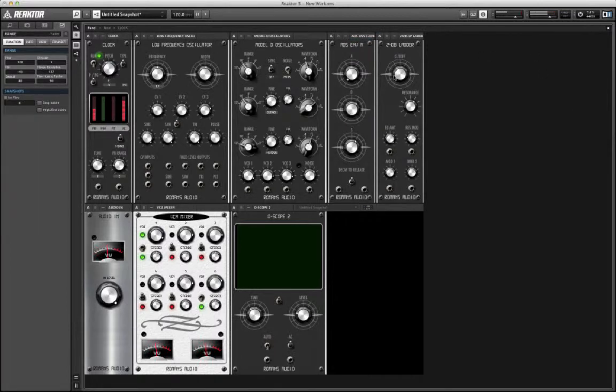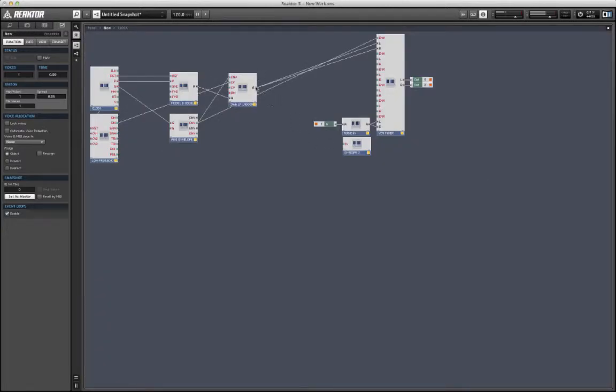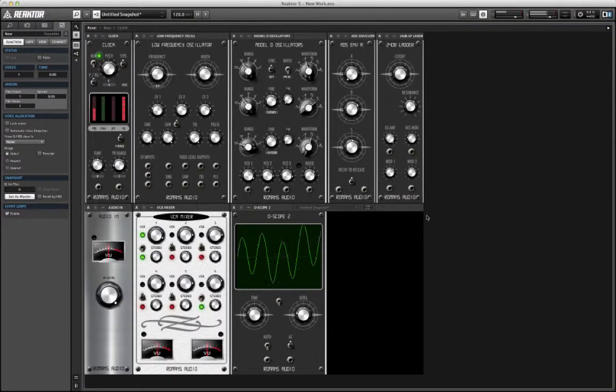So let's adjust that cutoff some. There's that LFO. Now, you want to see what that looks like? Let's turn on the oscilloscope, and let's come out of the filter and into the oscilloscope, and now we have the waveform output.